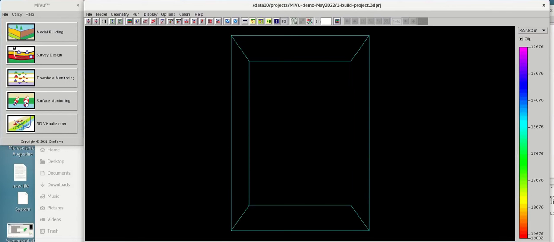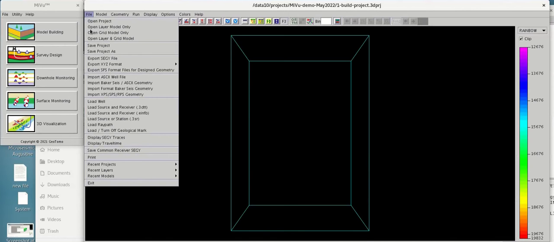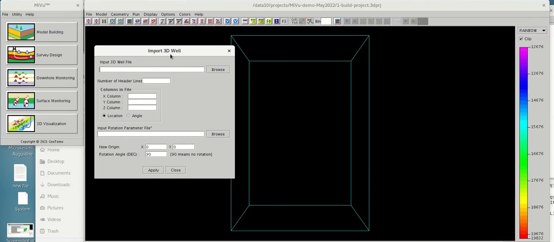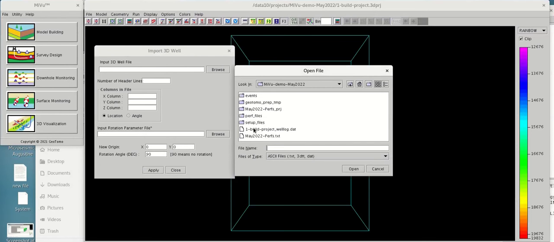And now I'm going to bring some wells in. So if I go over here to File, Import ASCII well, it gives me this Import 3D well window here. I browse in my setup files here for the ones I know that I have. So I'm going to bring in my well 1 here. One of these is the horizontal treatment well, and one of them is the vertical well. So I'll just bring in my well.